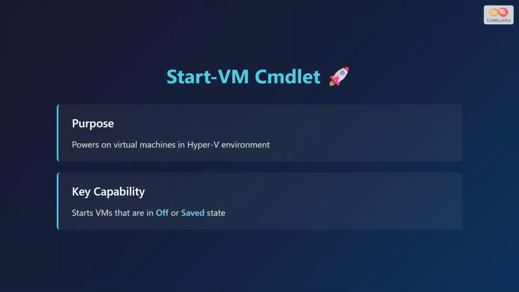Let's begin with the Start-VM Cmdlet. The primary purpose of this Cmdlet is to power on virtual machines in your Hyper-V environment. It's important to understand that Start-VM works specifically with virtual machines that are currently in an off state or a saved state. When you execute this command, it initiates the boot process for the specified virtual machine, just as if you were pressing the power button on a physical computer.